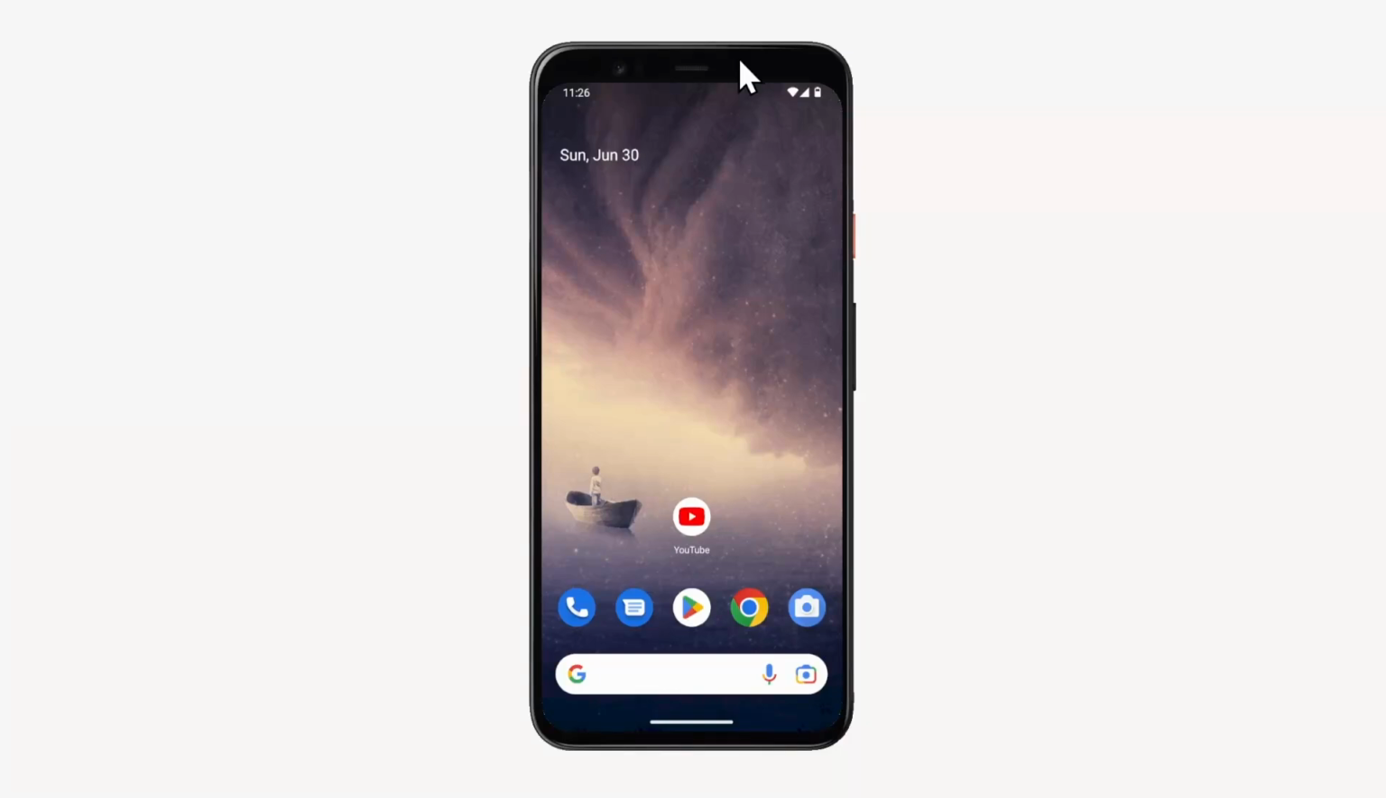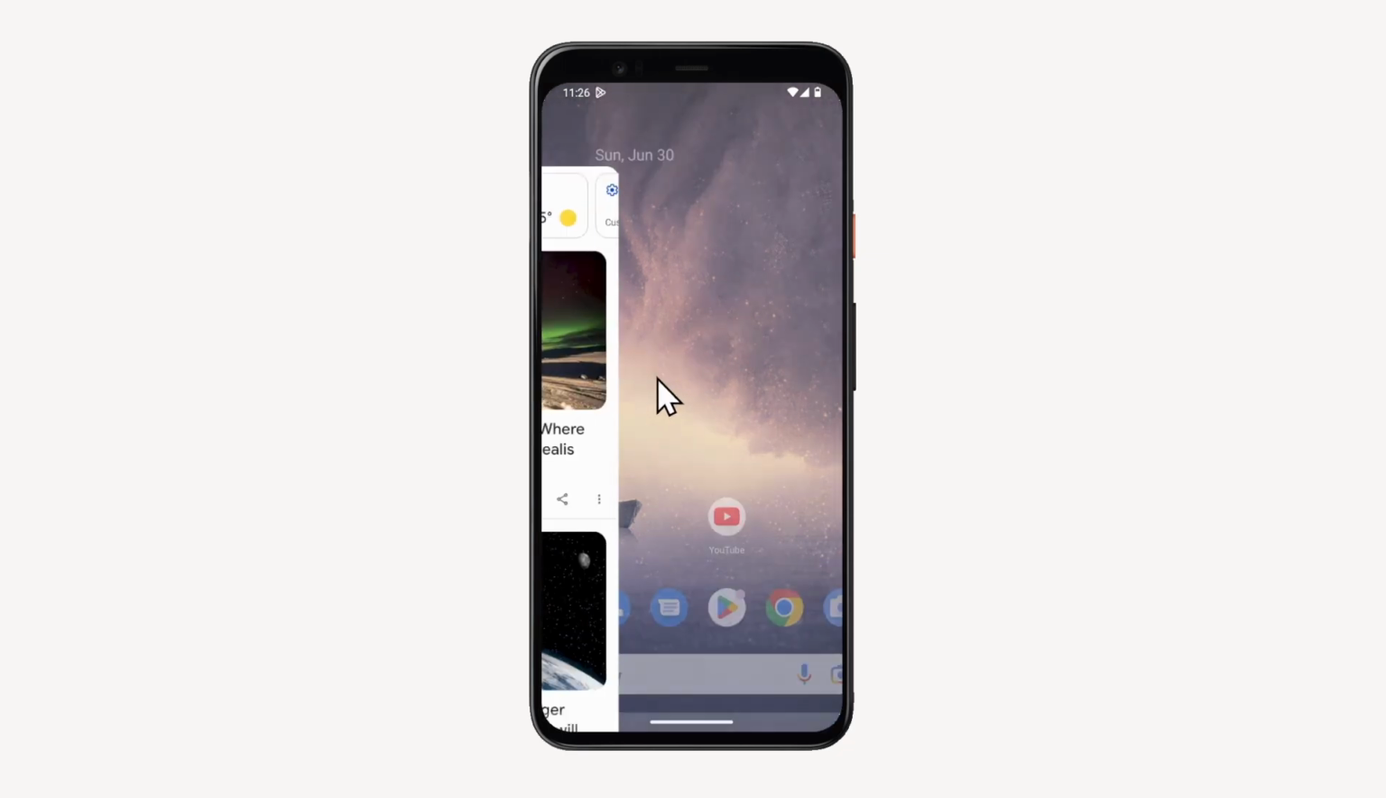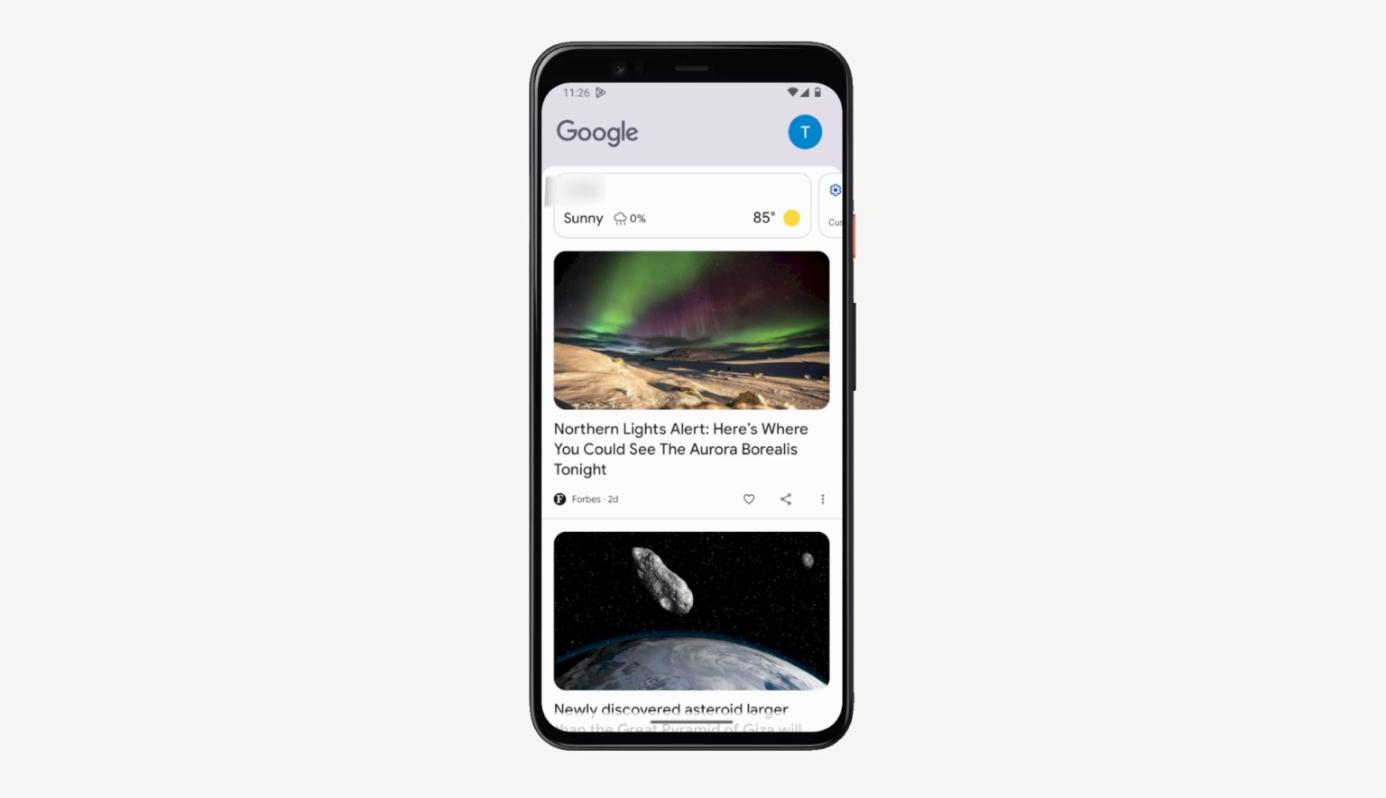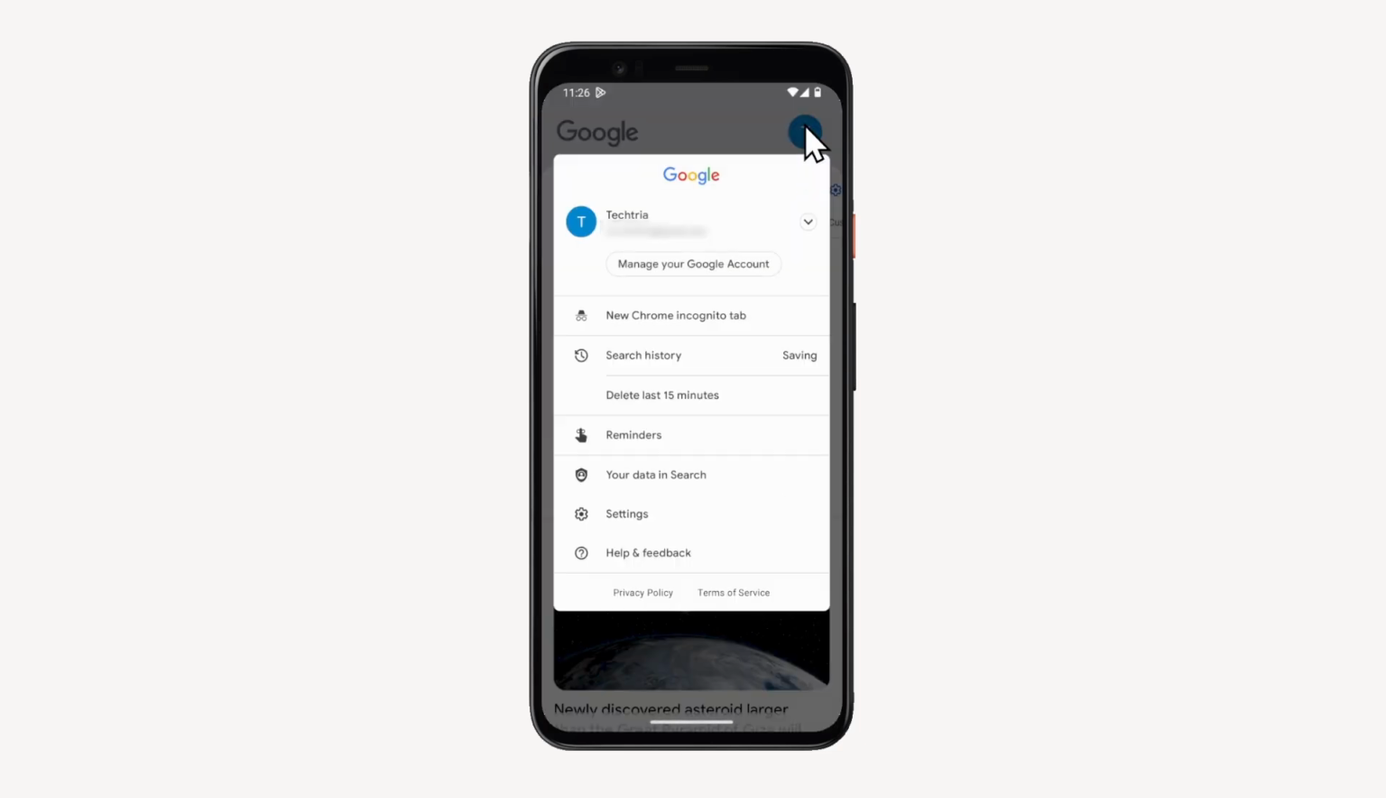In this video I will show you how to disable Google Discover on Android. Open Google Discover by pulling the left edge of the screen of your display. Make sure you are using the outermost screen on the left. Next, tap on your profile icon in the top right corner. In the menu that appears, select the Settings item.